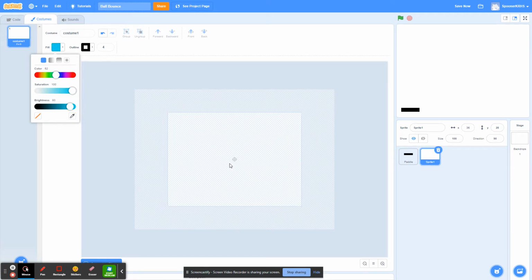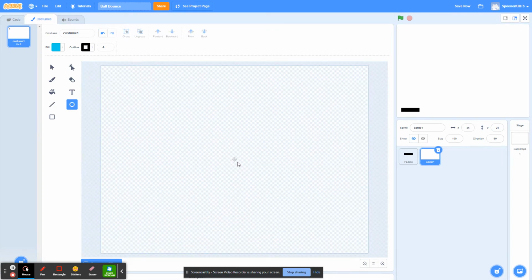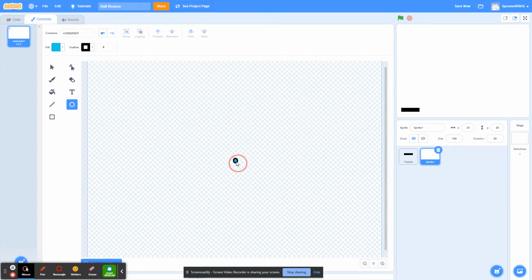Okay. And the outline's black, that's fine. I'm going to zoom in using Control scroll wheel, and I'm going to hold the Shift key. That's going to force this circular. And that looks like a good size.